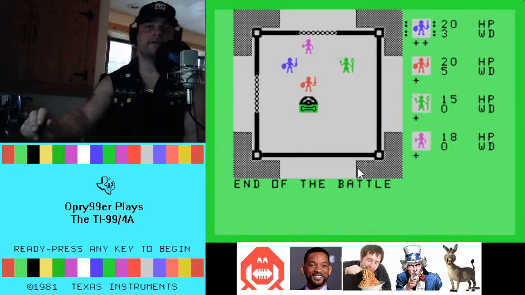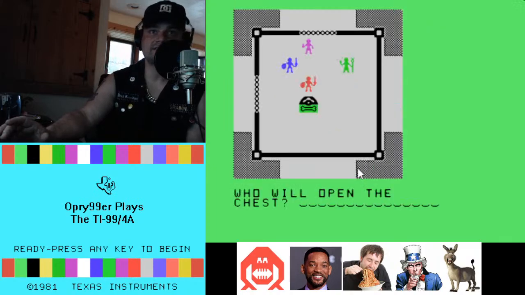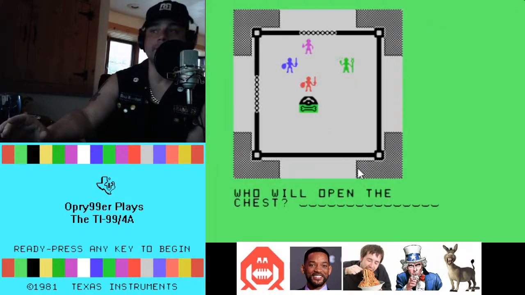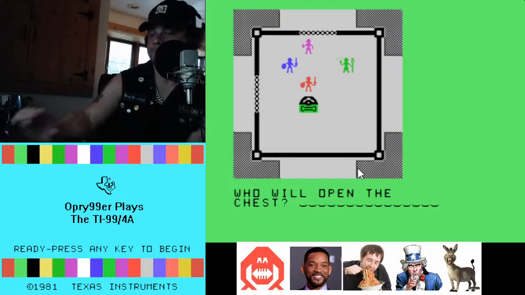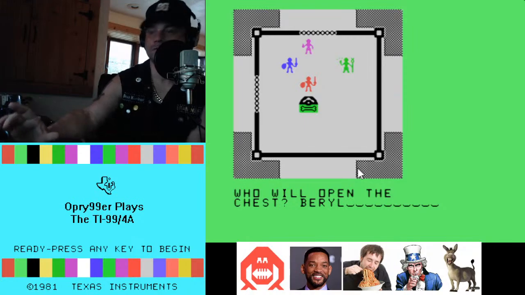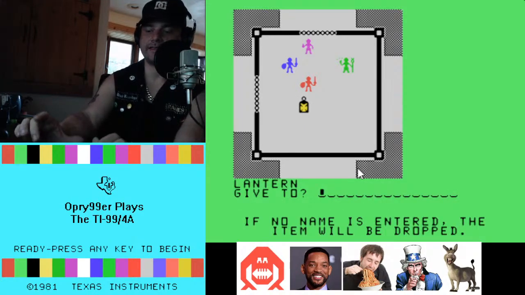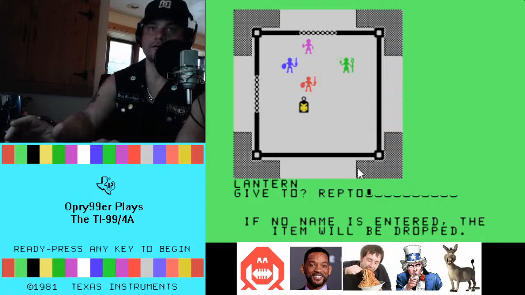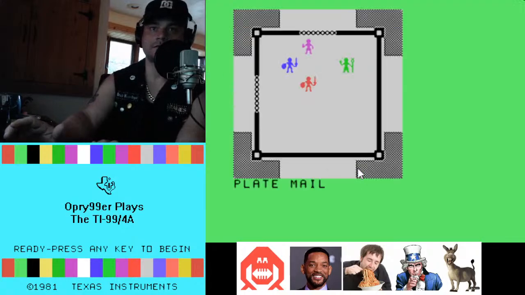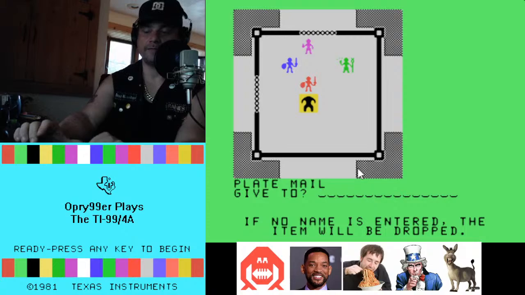We've defeated them. Now something else pops up in the room here. We're going to see what that is. That is a chest. So we can choose which party member we want to open that chest. And we're going to have Beryl open the chest. Because why not? Lantern. Very cool. So we're going to give that lantern to Reptoslicer. We also got plate mail. This is perfect. Okay, so let's give the plate mail to Beryl.